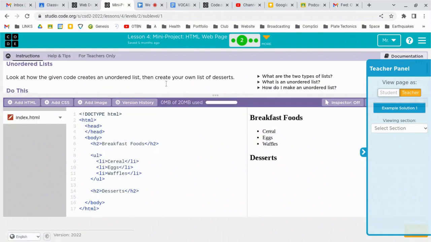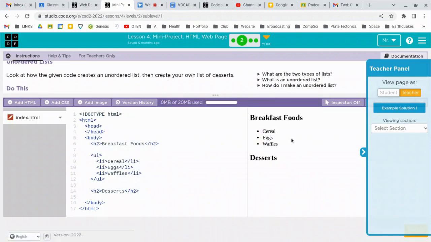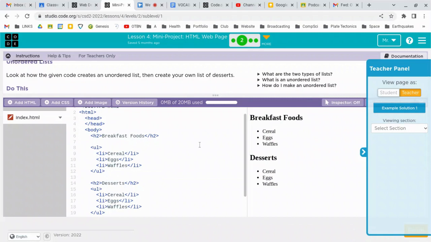It says, look how the given code creates an unordered list, and create your own list of desserts. So this is breakfast food: cereal, eggs, waffles. And now we need to do the same thing. What I could do is copy and paste this into here, which could make my life easier, except, of course, these are not desserts. But I could just replace them with what they are. So I like pie. I like cookies. And I like ice cream.